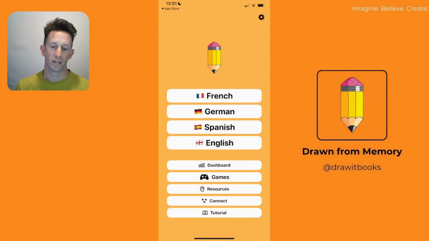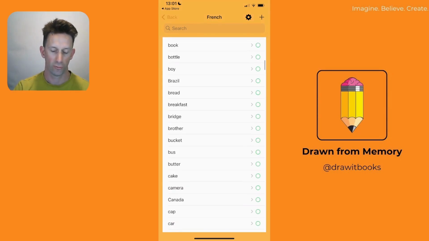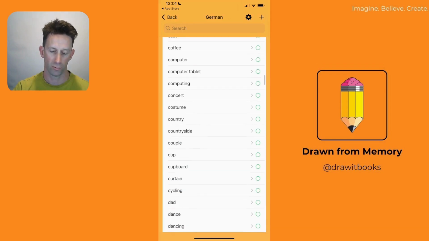Okay, in this video we're going to take a little bit of a deeper dive into how to use the app and how to learn using the method. So let's click into French to begin with. That is the big word list for French languages. If we go back, we can click into German and we're going to see a similar list of words.